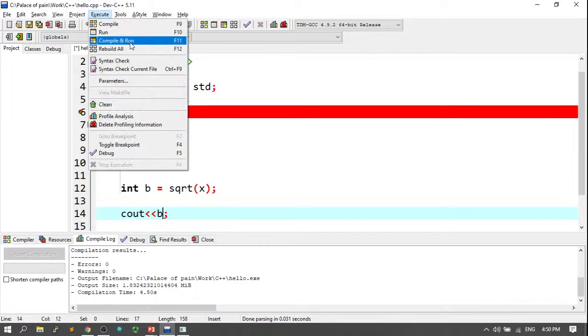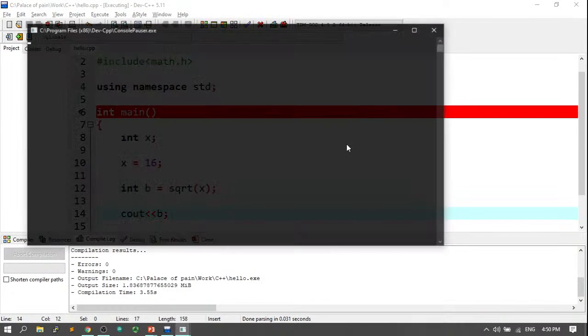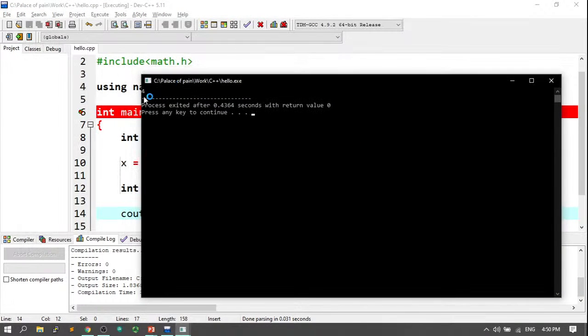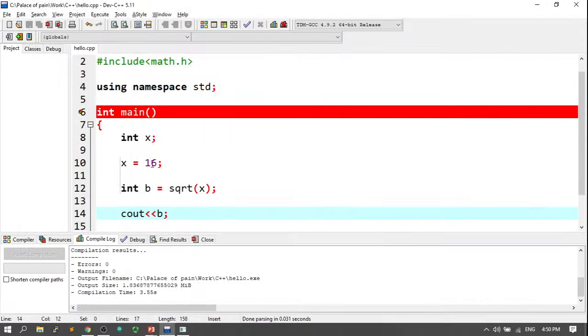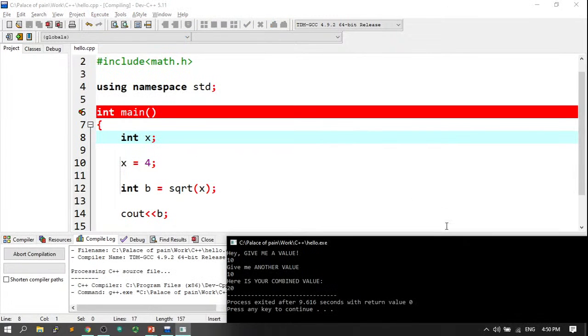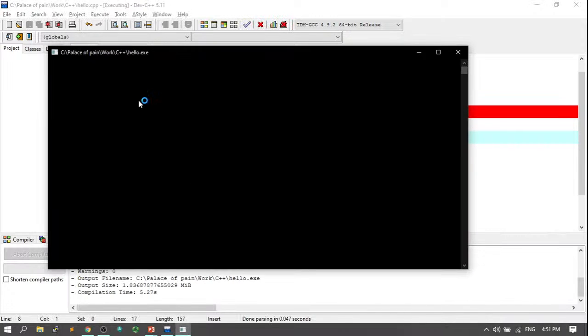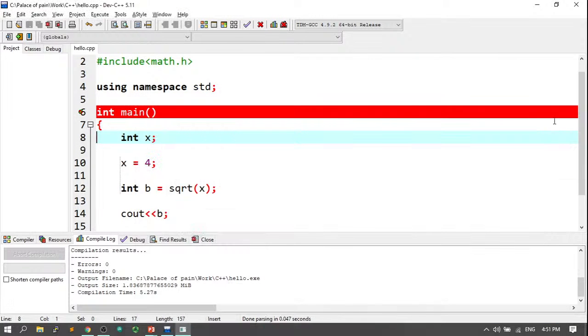So let me go ahead and compile and run this. So we got 4 as the value, right? Now if we give 4 as the value for x, then we should get 2. If I compile and run this, we're getting 2 as the value. All right.